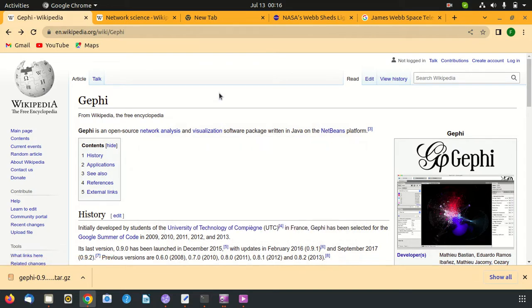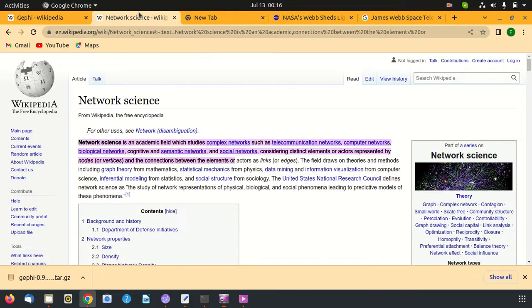Gephi is a network analysis software, used by network scientists. Network science is a new field of science. It started in 2000. So let's have a look at what network science is. Network science is an academic field which studies complex networks, like telecommunication networks, computer networks, biological networks, cognitive and semantic networks, and social networks. Social networks like Facebook, Instagram, LinkedIn.